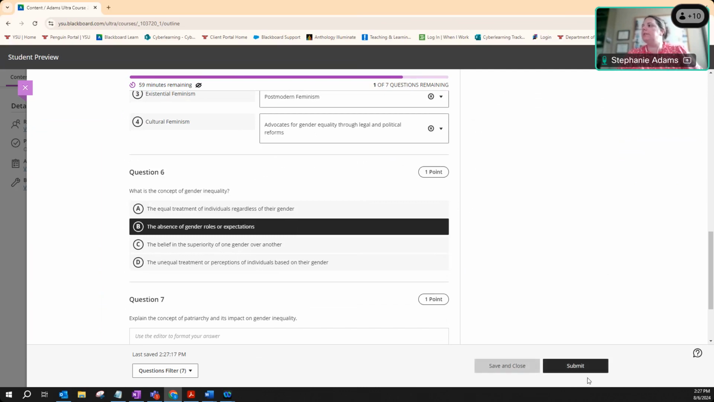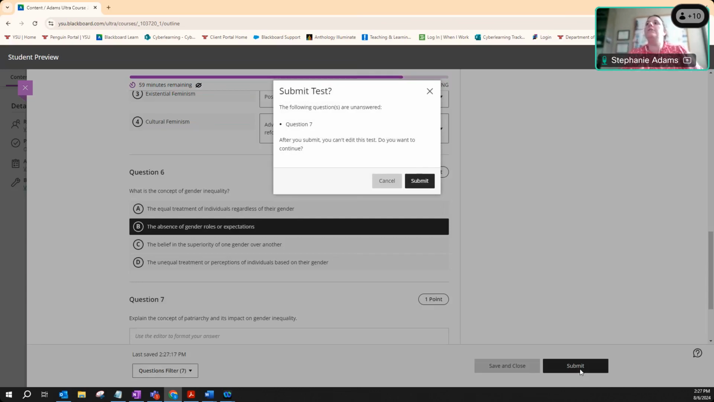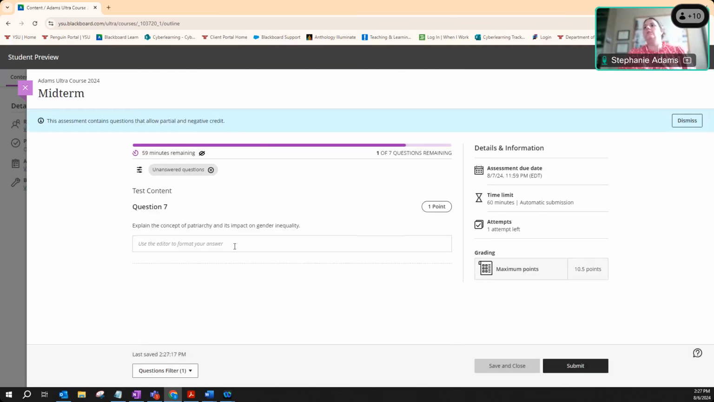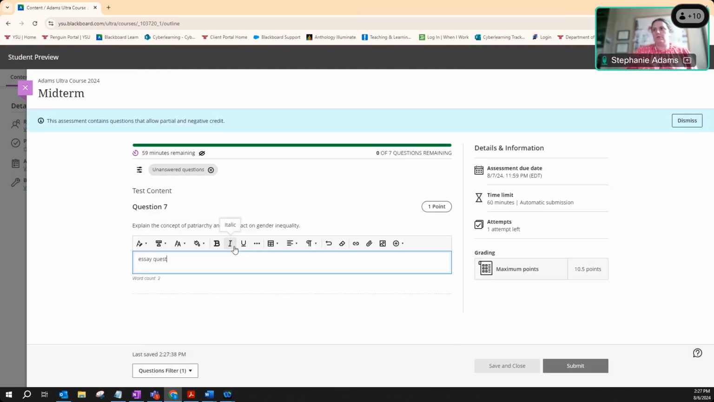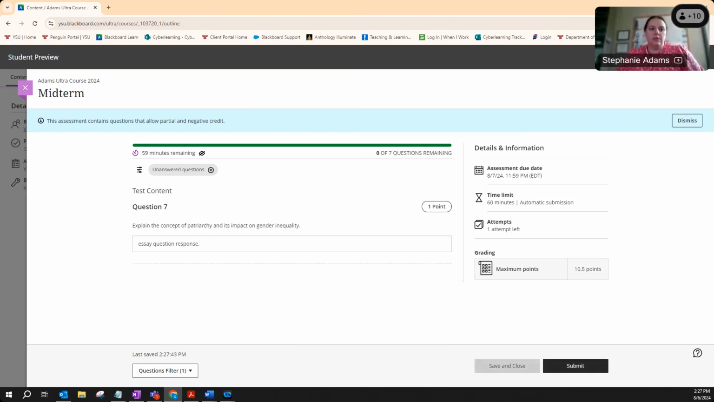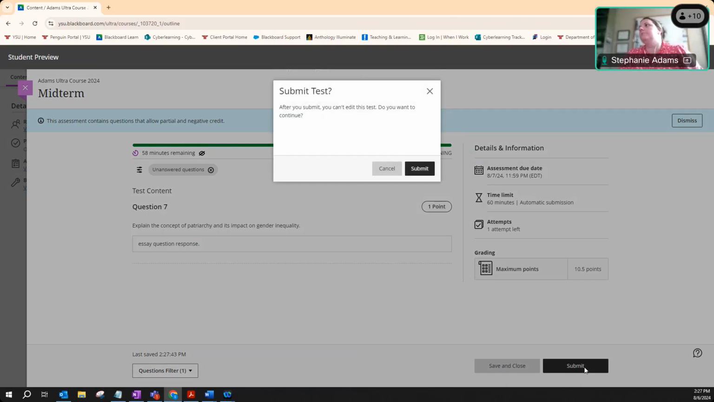So I'm going to select Submit in the lower right corner. And I am notified that I did not answer one of the questions. I can see that I didn't answer question 7. So I'm going to hit cancel and actually answer question 7, because if I select submit, I'm not going to be able to go back. Right. So now I'm going to select submit.